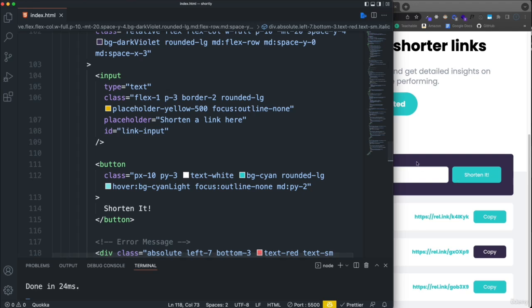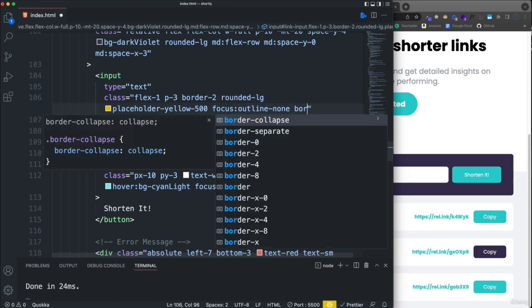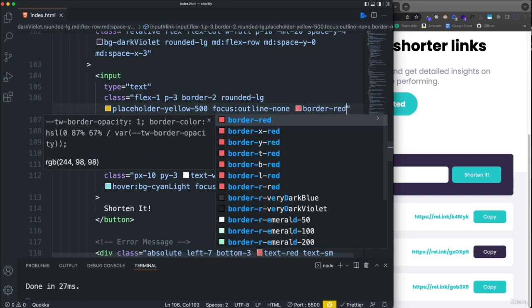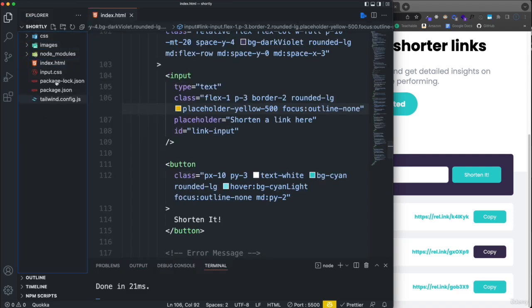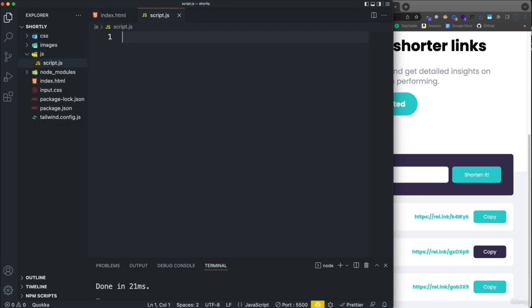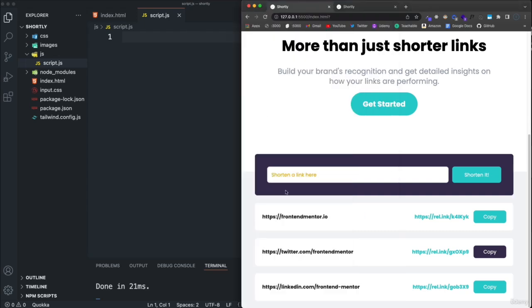Also, I want to make the border of the input red. So if I were to add on here, let's say border-red and save, you'll see the red border. So we want to do that dynamically as well. So let's create a JavaScript file. We're going to create a folder called JS, and in that we're going to create a script.js. And the first thing we want to do is bring in the form, the input, and the error message.